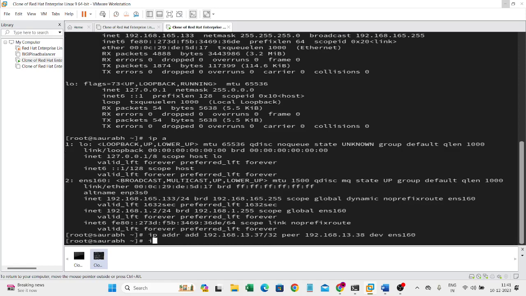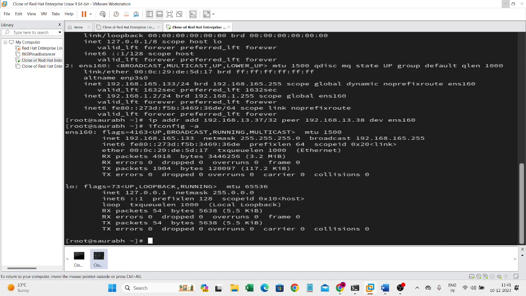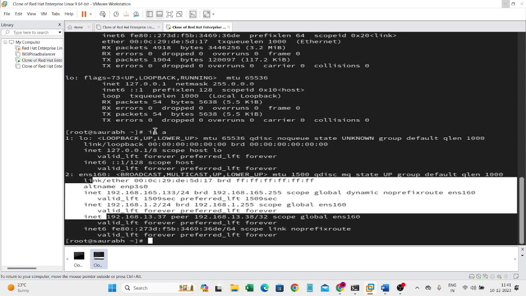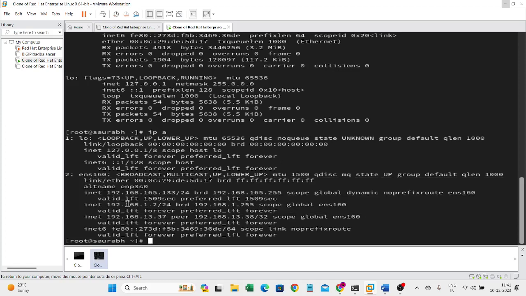Let me show the output of the ifconfig command, to see whether this is reflected or not. You can see that this is not reflected. This peer IP address attached to ENS160 is not reflected in the ifconfig -a command output. Now let me show the output of the IP command. Here you can see that the attached peer IP address is reflected in the ip a command. So you can simply see what a huge difference there is between the ifconfig and IP commands.